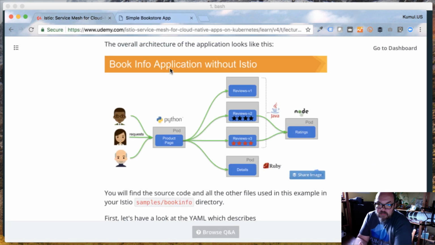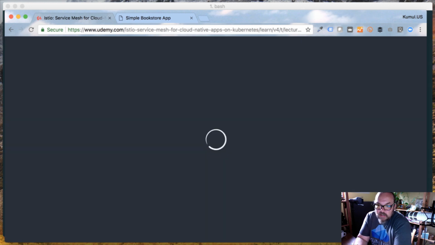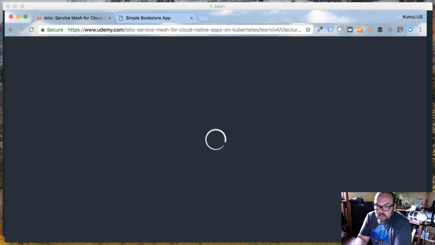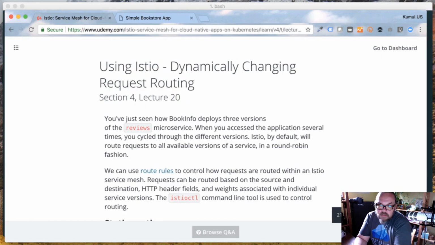Now, that's interesting. That's sort of a core component of this. So we've got this up and running. We've proven that. That's sort of where we got in this particular class so far. And then we're going to just now start looking at how we can use Istio to manipulate those routing rules.